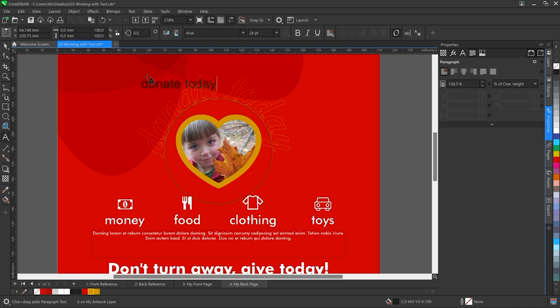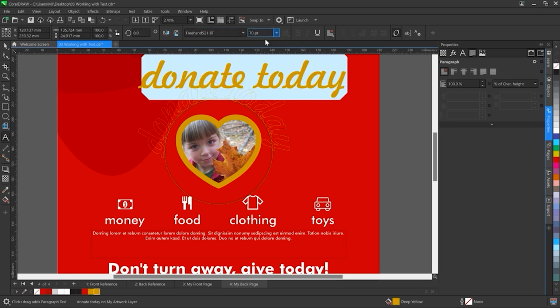Then choose Ctrl+A on your keyboard to select all of that text. We'd obviously like to change some of the formatting properties for this text. Selected is Arial in your Properties bar. Go ahead and type in Freehand 521 BT. That's the typeface we'll be working with. Let's change the color to the goldenrod once again. Then let's change the size of the text to 70 points.